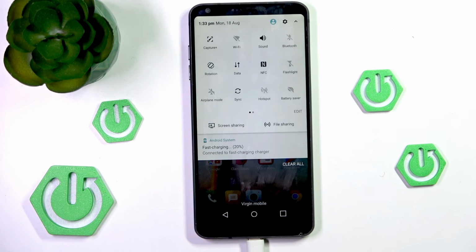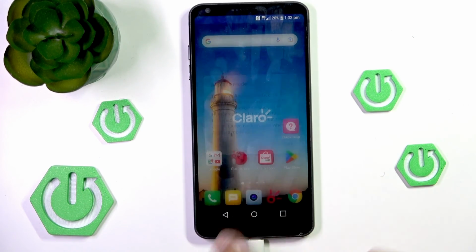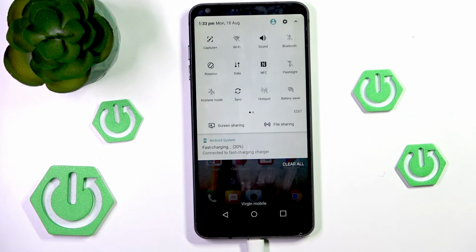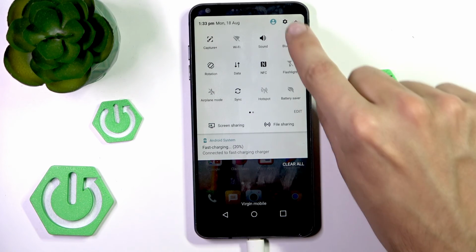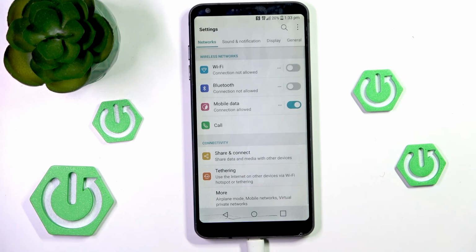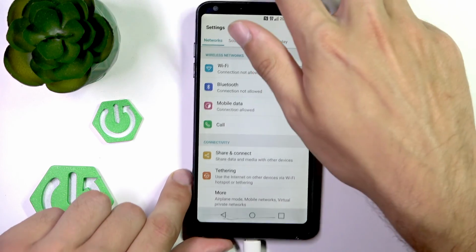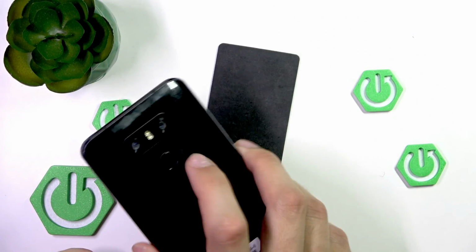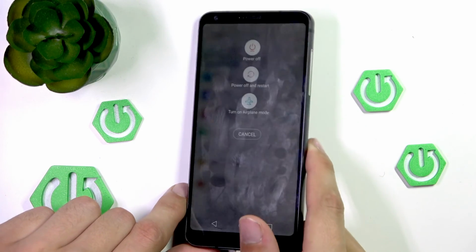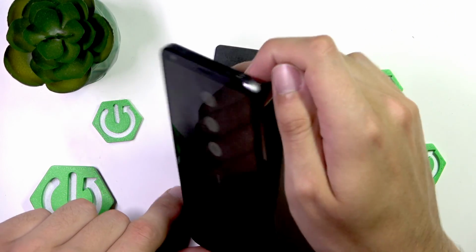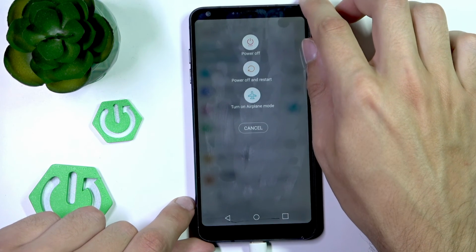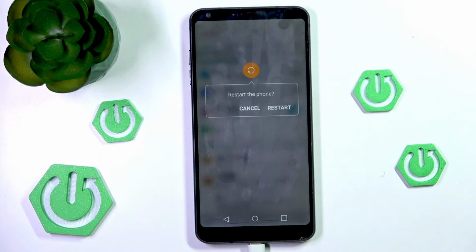Another thing you can also do is turn on airplane mode and then turn it back off to maybe help reset some stack settings. Or you could also try resetting your phone by pressing and holding the power button on the back, then choosing the power off and restart option, and then confirming.